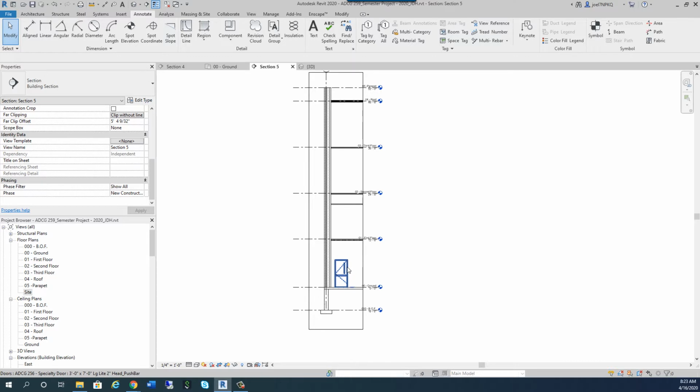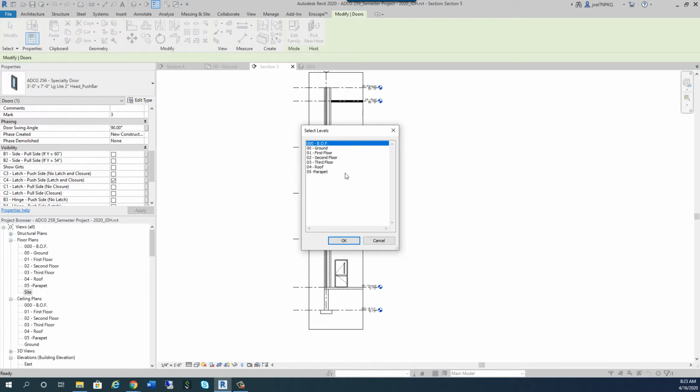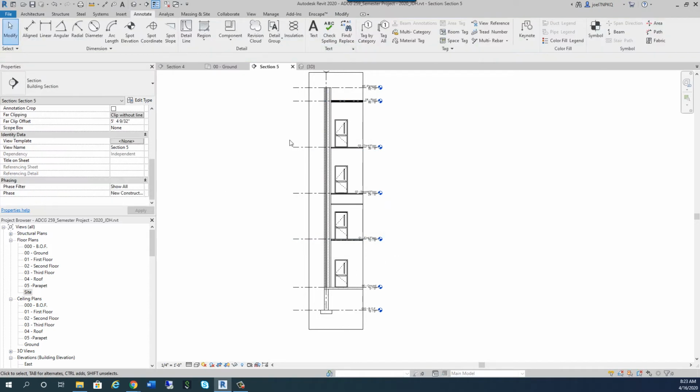So now that we have this door here, what we can do is we can come over here and say copy the clipboard, and we can say paste aligned to selected levels, and we can say we want this on the first floor, the second floor, and the third floor. And now all of those doors are right there where we need them on every floor, okay? And we'll come back to working on this stairwell another time.